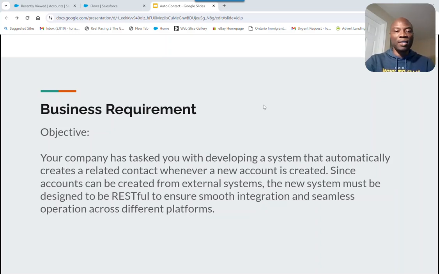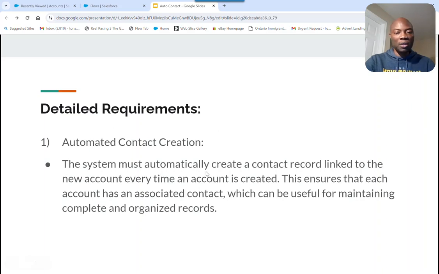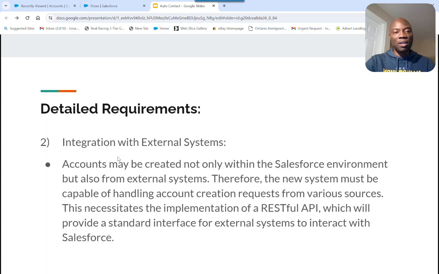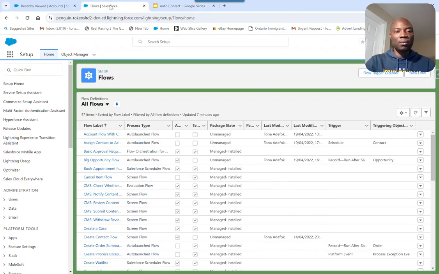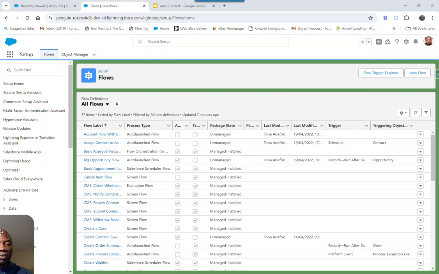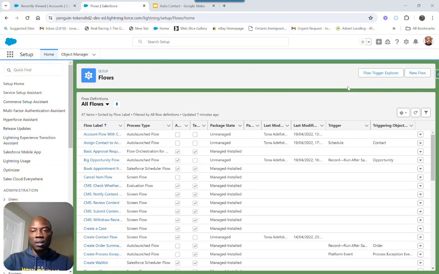You can pause the video and read and understand the business requirements if you want, but then let's go to flow. So this is what I'm going to do in the first part, and in the second part I'll take care of the integration with the external system. But for now, let's create a flow that can be invoked from an external system. Okay, so let's go to flow. Yes, let's click on new flow.